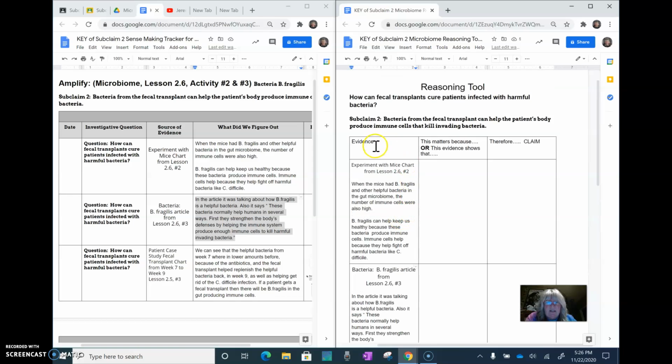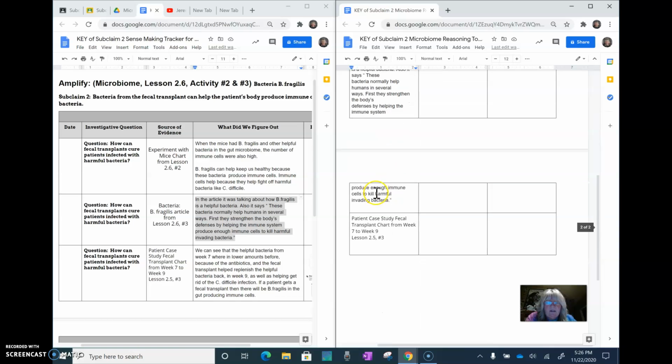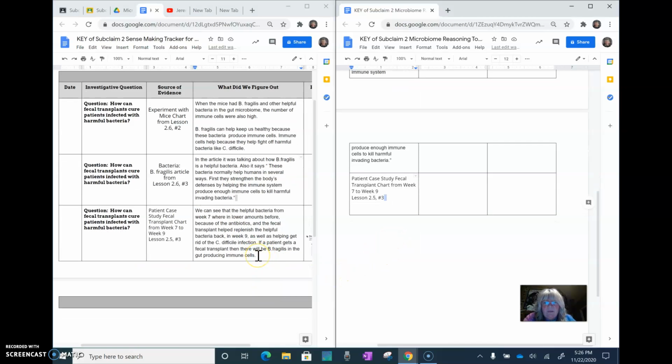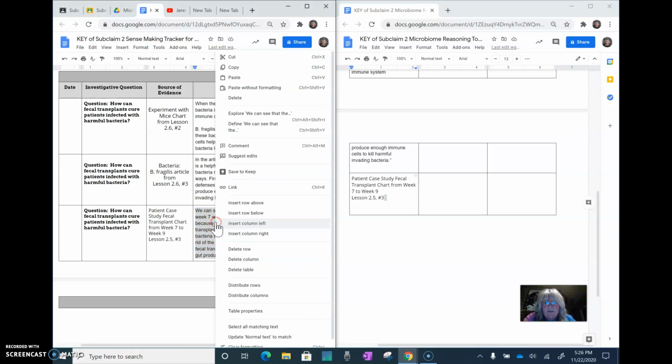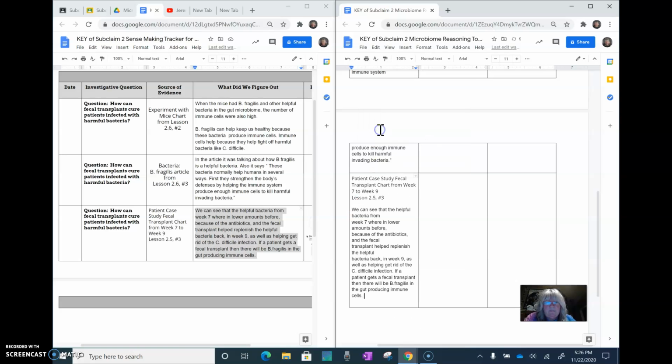This is the evidence. So I can see right here that this says evidence. Where did I get the evidence from? It's right here. And that information that came right off of my sense-making tracker, I put on my reasoning tool. This is to help you so that when you get ready to do your argument, you can very easily put that information together to create the argument.